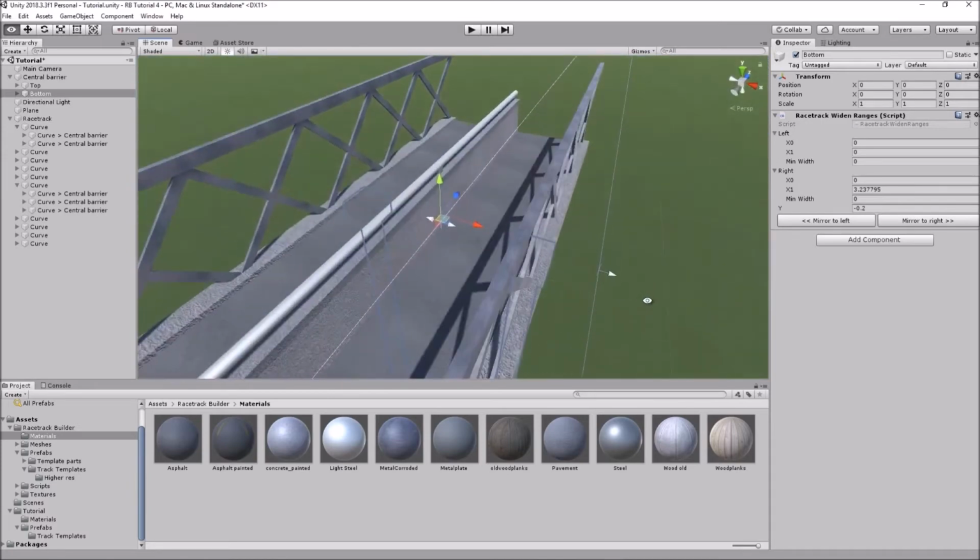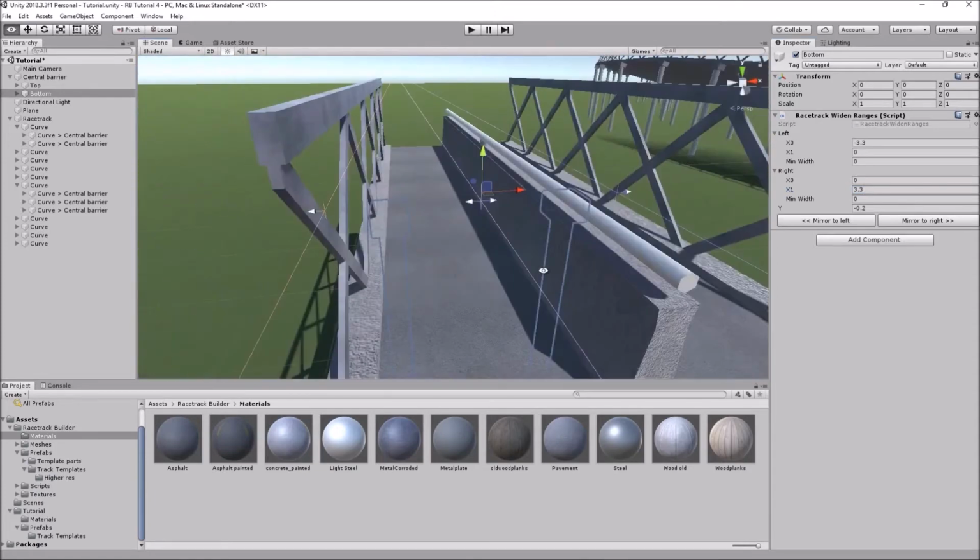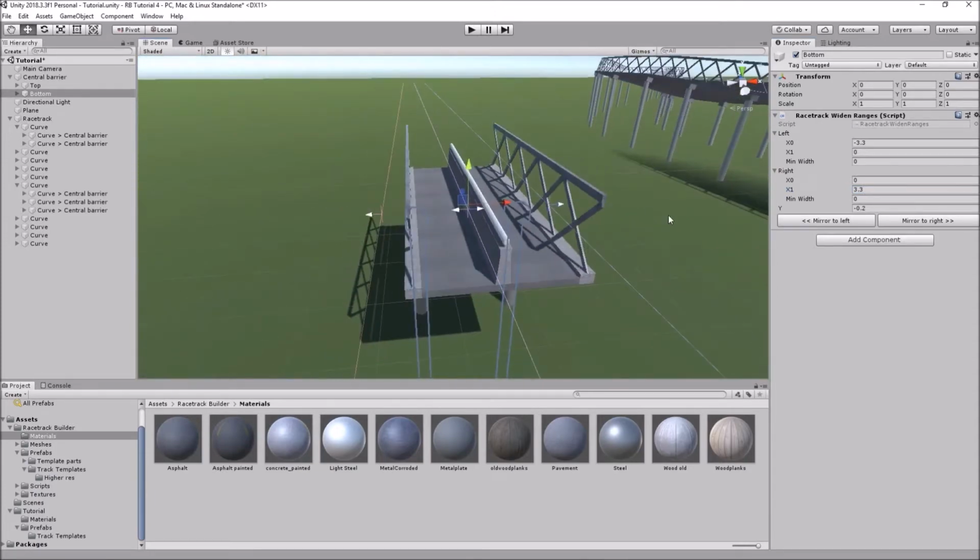So what I can do is create a widening range that's actually a little bit wider, to 3.3 maybe. Mirror it to the left. And maybe I'll set a minimum width as well. Perhaps it'll be 0.2. So now this widening range will apply from this object downwards.